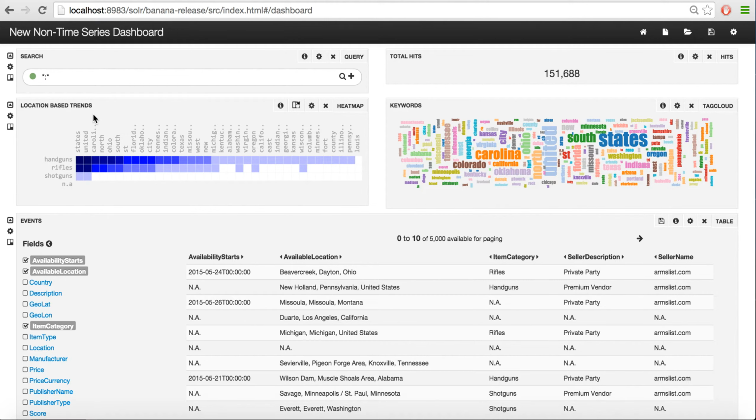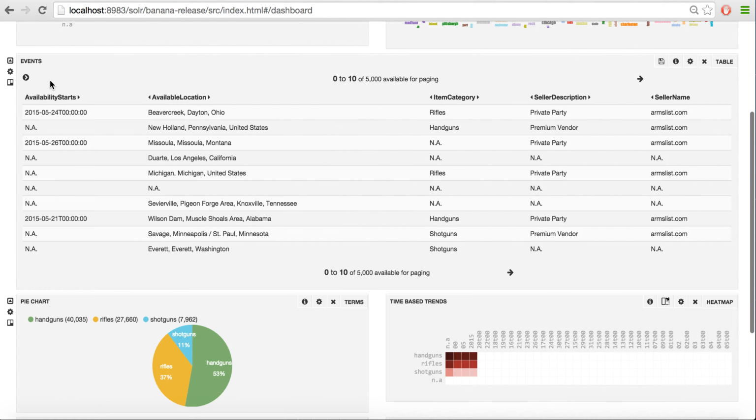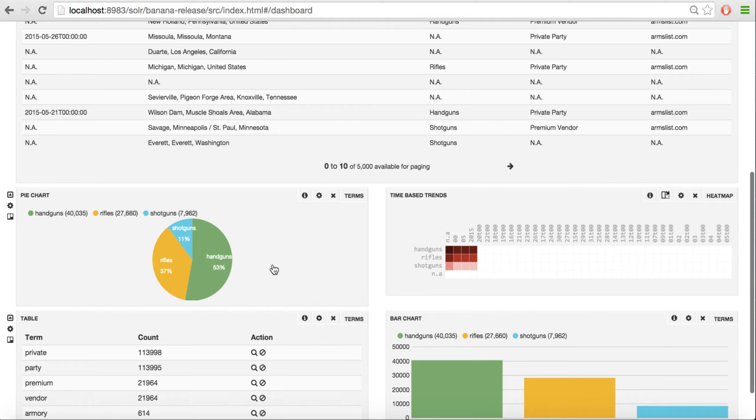So in the location based trends, you can see the amount of handguns and rifles for different locations. For example, Florida, and the rifles in this location, Florida. Then we have the keywords, which are the most important keywords found in our data set. Here we show the data as indexed in Solr, and also we have a pie chart which shows the amount of handguns and rifles found in our data.